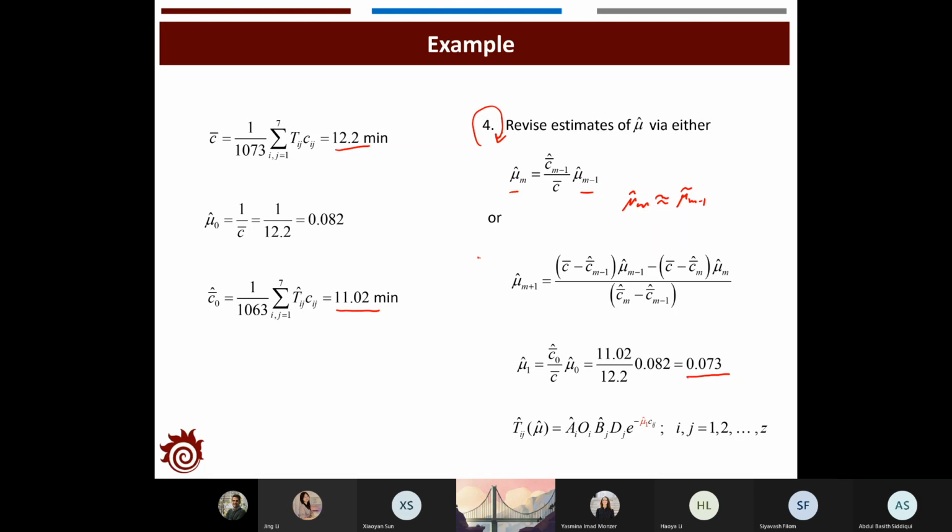There's another homework assigned for you to do the calibration by yourself, and in the homework you need to do more iterations compared with the example here. So that's the first example. Do you have any questions about this calibration method with the average cost?